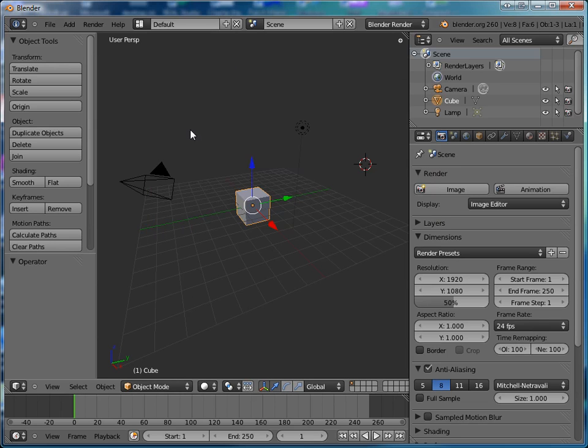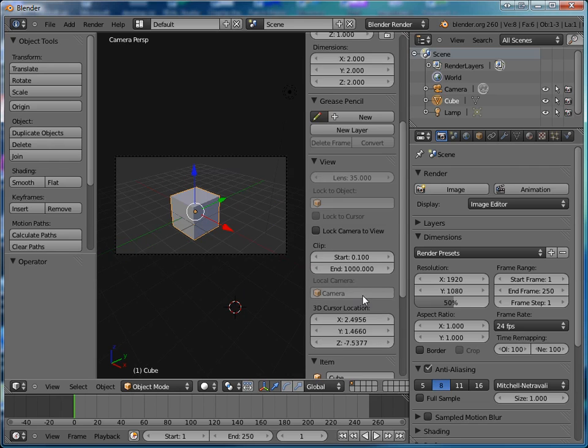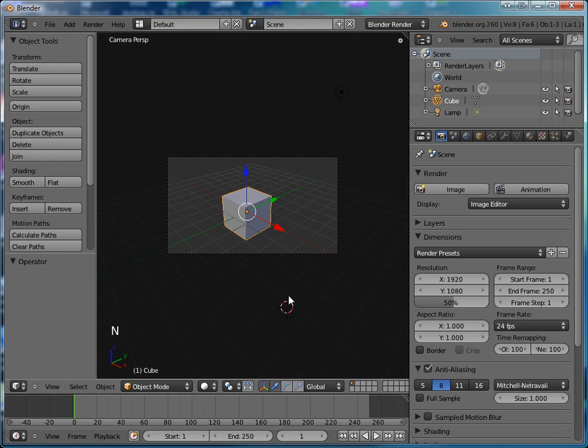So the first thing we need to do is make sure we have an object, and in our default we do have an object. Just going to press 0 there. Before we begin, I'm going to turn on the screencast. I'm going to press N on the keyboard. Just scroll down here and start the screencast so that when I press N it actually shows up.